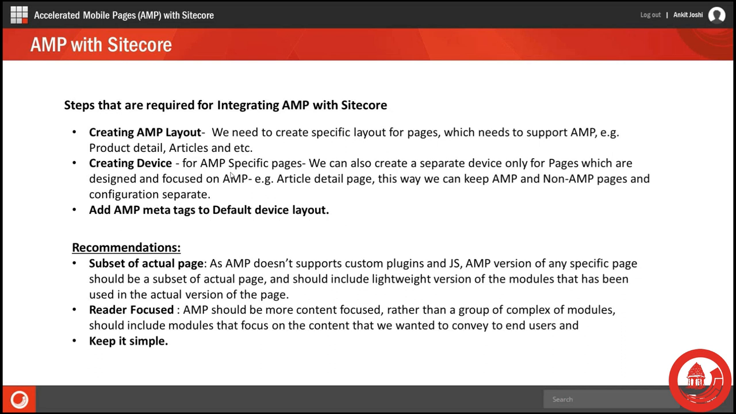And the third step would be, once we have the device and layout created, to add the meta tag to link your AMP and non-AMP page. So let's say we already have a home page, right, which is a non-AMP page, and you're trying to convert this non-AMP home page to an AMP home page. Then we need to specify the meta tag and canonical URL to refer that this non-AMP page has an equivalent AMP page, right? That's how we allow Google to make that page discoverable.